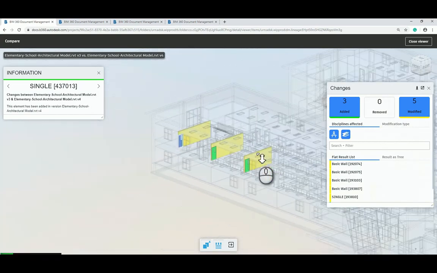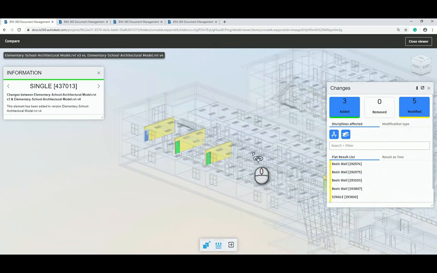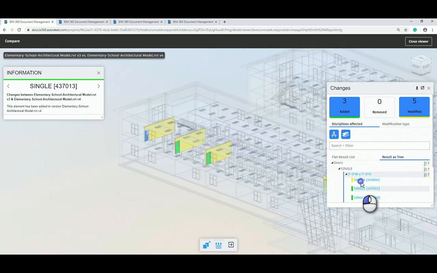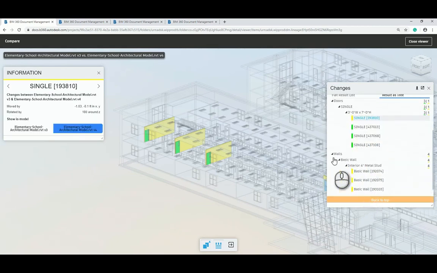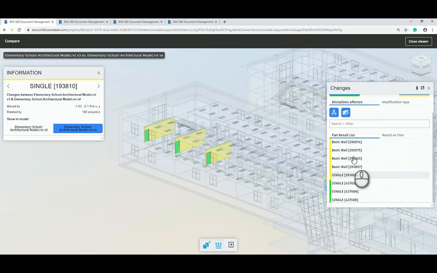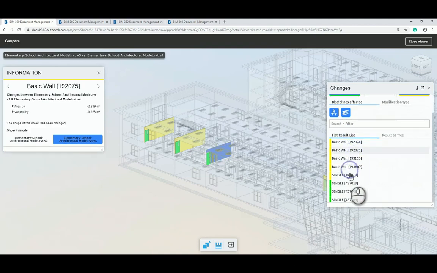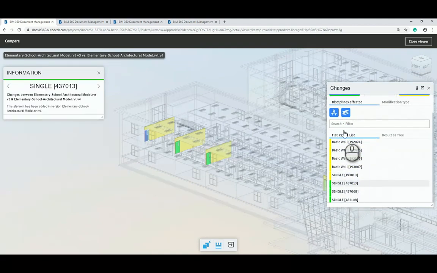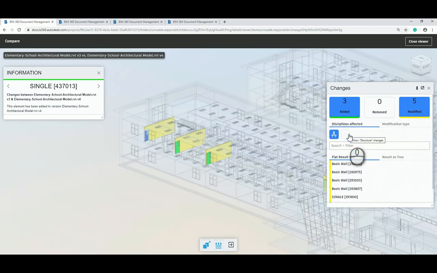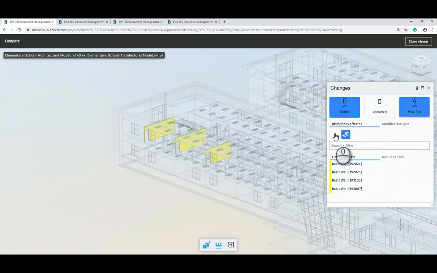As we can see here, all of the different items that have been modified, and it's much easier for us to see that. The result is a tree, so we can have it like this, so we can have a look to see what walls have been modified, or you can just have a flat result list, which will just take you straight to the ID number. We can distract the different disciplines as well. So if you wanted to see what was a structure change or what was an architectural change, you can also have other options here if there was plumbing, etc.